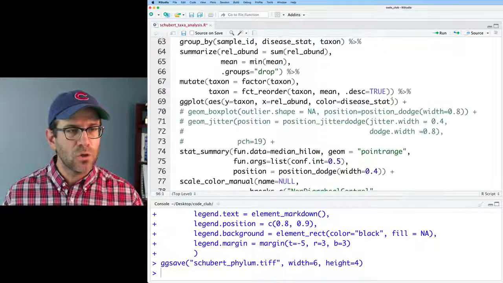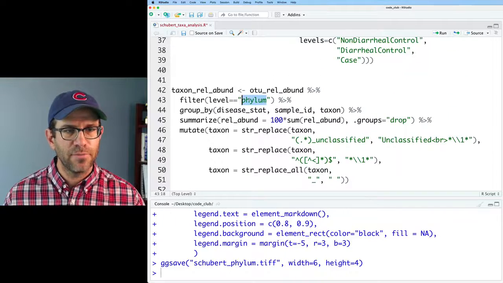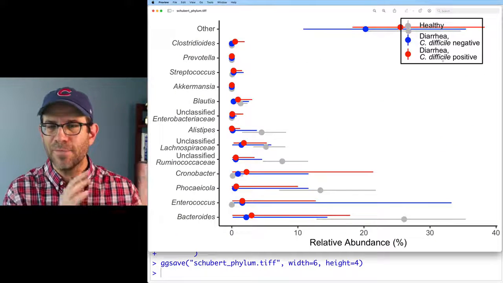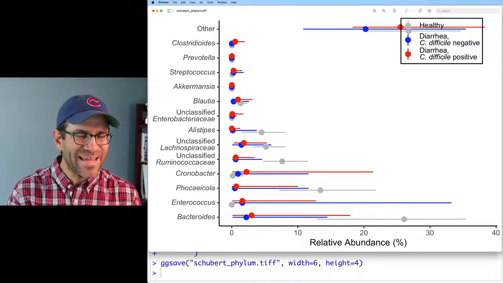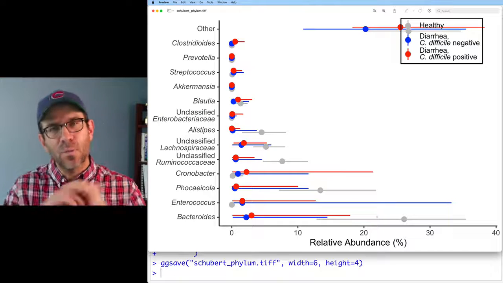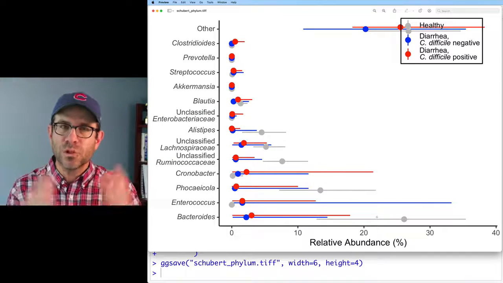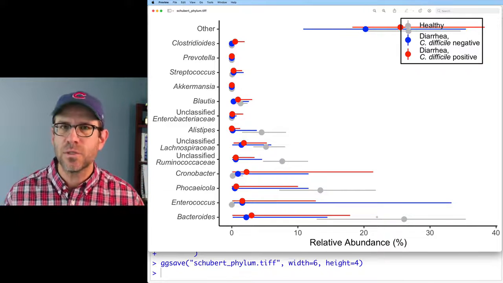Let's come back and now look at the genus level. Again, I will change my level from phylum to genus. So again, this is still a bit of a mess with the ordering and the position of the legend and all that. Again, we've removed the jittered points to give us a cleaner figure. Yeah, we're not showing all the data, but we're showing the 50th percentile, right? So 50% of our data falls within those lines.